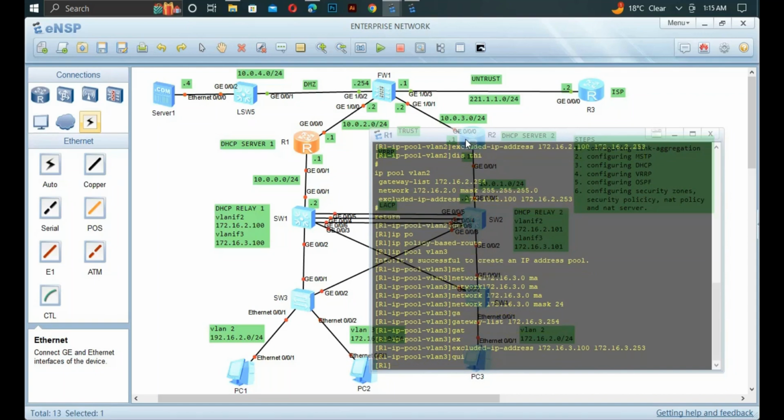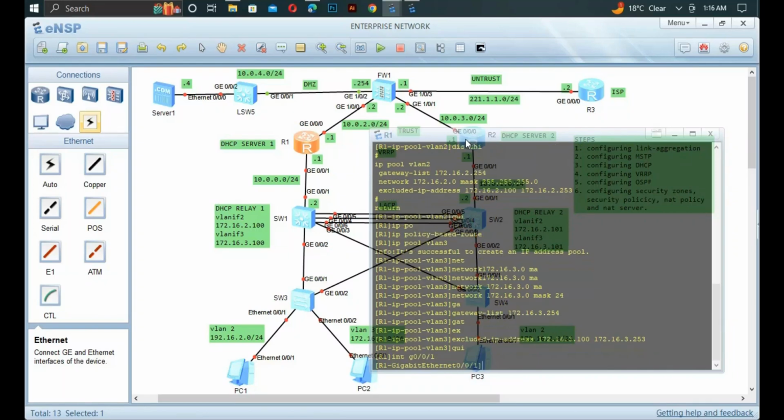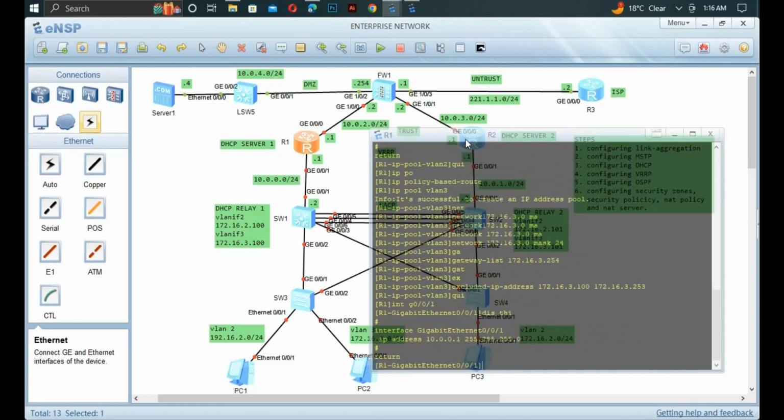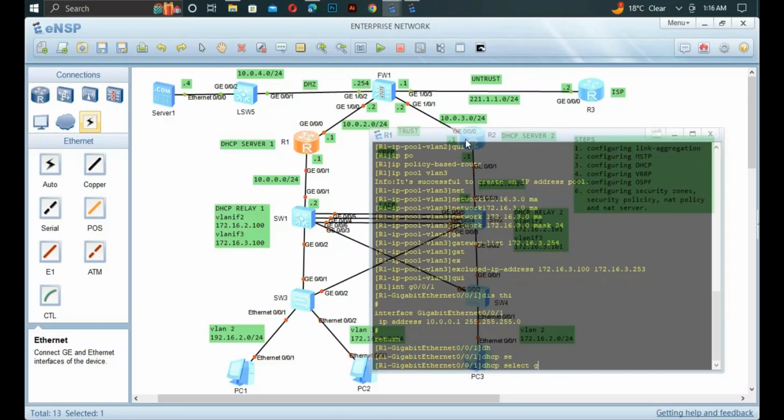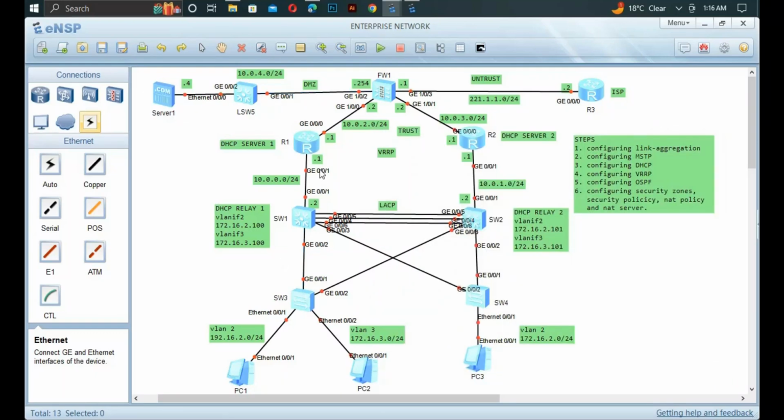Then we are going to enable the interface gig 0/0/1 to select global. So interface gig 0/0/1. Let's display if it has an IP address, display this. So I tell it, it already has an IP address. So we are going to tell it to assign the IP address from the pool. So DHCP select global. Having that one will be now on router number 1.